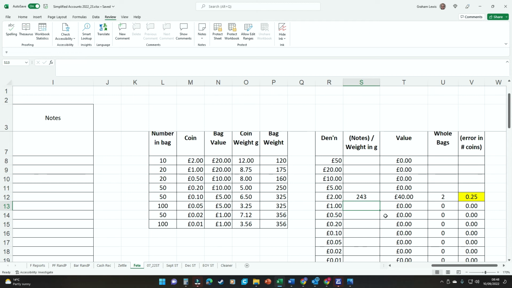Let's put in the £1 coins. So they should weigh 175 grams each. So let's put in 1780 grams. Okay, and that says, oh, hang on, looks like you've got 3 coins too many in there, or you've got something else mixed in with it. That's not right. Basically, if this error comes to more than half a coin, it warns you.